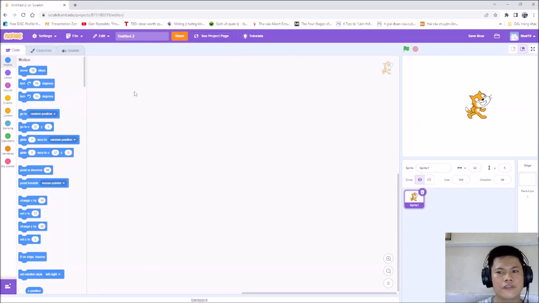Okay, so in this video, we discovered the stage of the Scratch user interface, the sprite pane, the block library, and the block editor. In the next video, we're going to be learning about the backdrops of the stage.